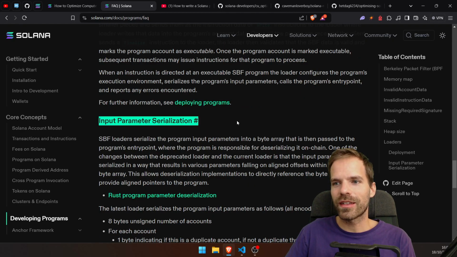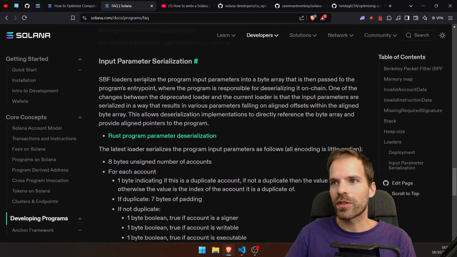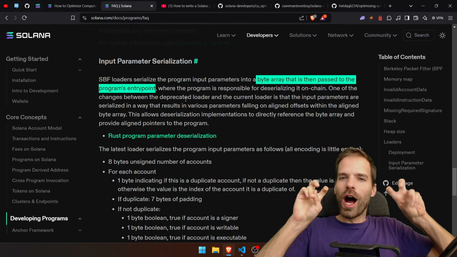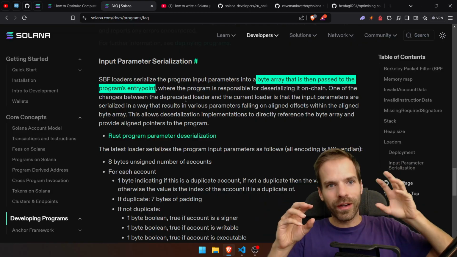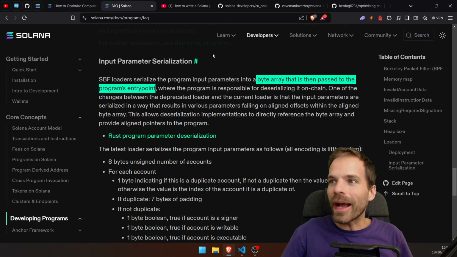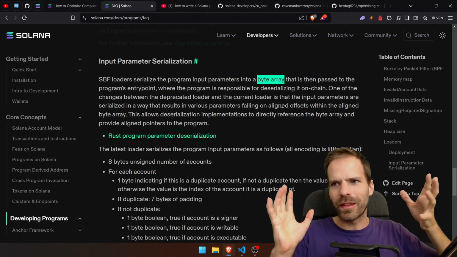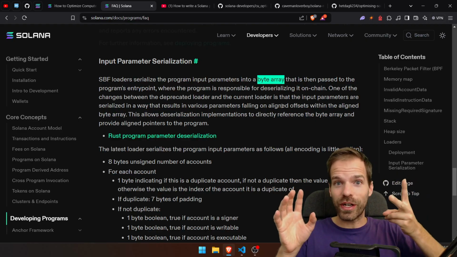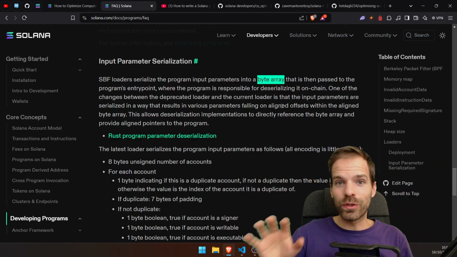Okay, now how does that serialization work? The SBF loader serializes the program input parameters into a byte array that is then passed to the program's entry point. There we go. So what Solana does is when an instruction on our program is called, it basically creates this byte array. That's the runtime that does that, I guess. And that will have all the information of the accounts and the instruction data. And that's what we get into a program.